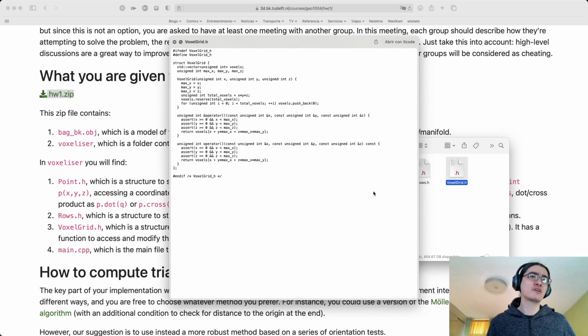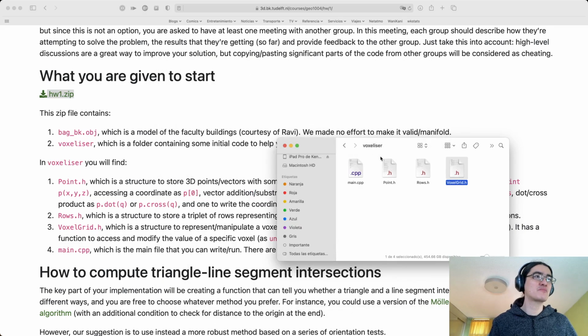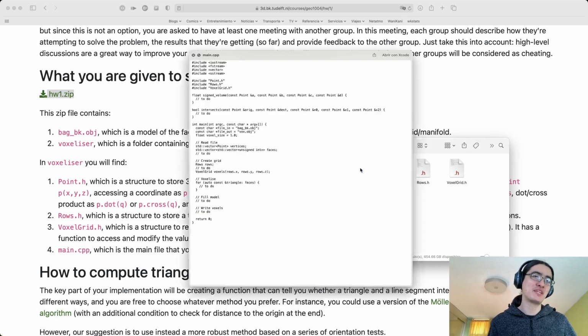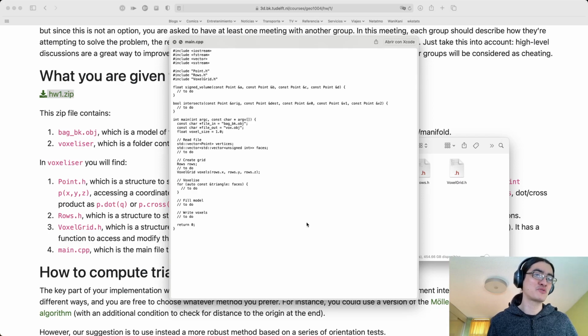There is also a structure for the actual voxel grid, which you can initialize with the size. So you just say I want a grid of x by y by z voxels, and you can access the voxels also by x, y, and z coordinates from the rows that you have defined previously. These 3 files are exactly as I used them to generate the code, and I also included the main file that I used to solve the homework assignment, but of course I removed the important bits.